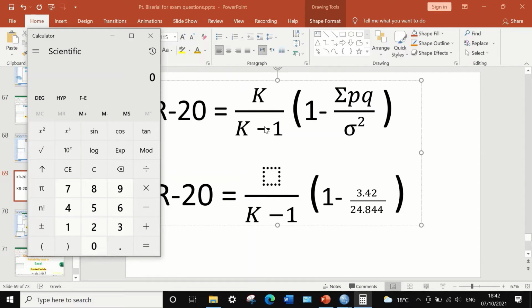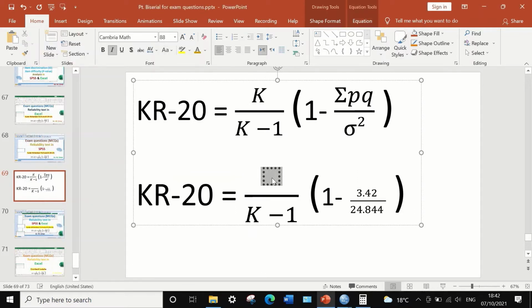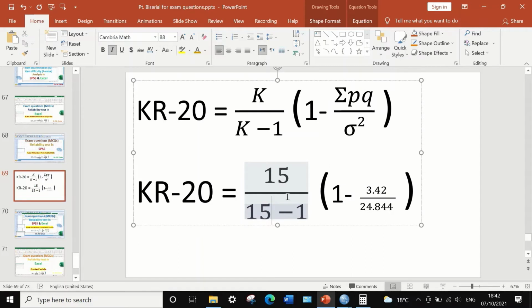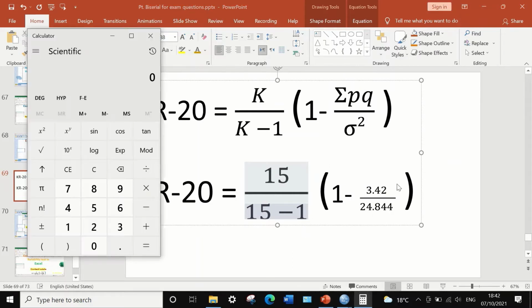The K is the number of questions in the exam, and here we have 15 questions. So K is 15, and the K divided by K minus 1 will be 15 divided by 14. And using the calculator, I'm going to divide 3.42 over 24.84, to find the product for that.